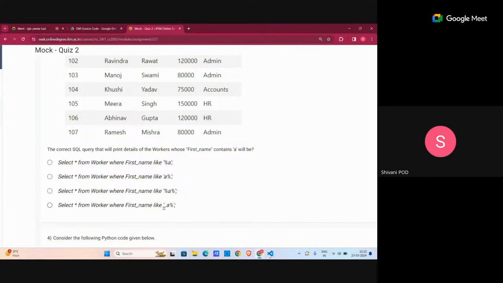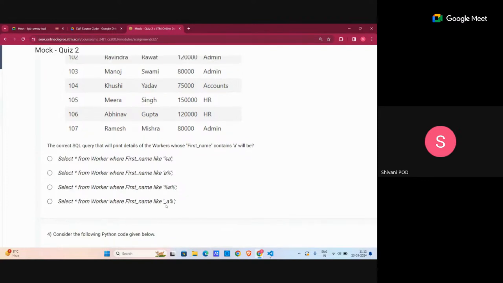And for option number four, you see that it says slash a. So this hyphen a. What does this say? That there should be exactly one letter before this a, and a should come at second place. And I'm not bothered about all the data or all the letters which are there after this a. So according to our condition, we only want that the name should contain a.